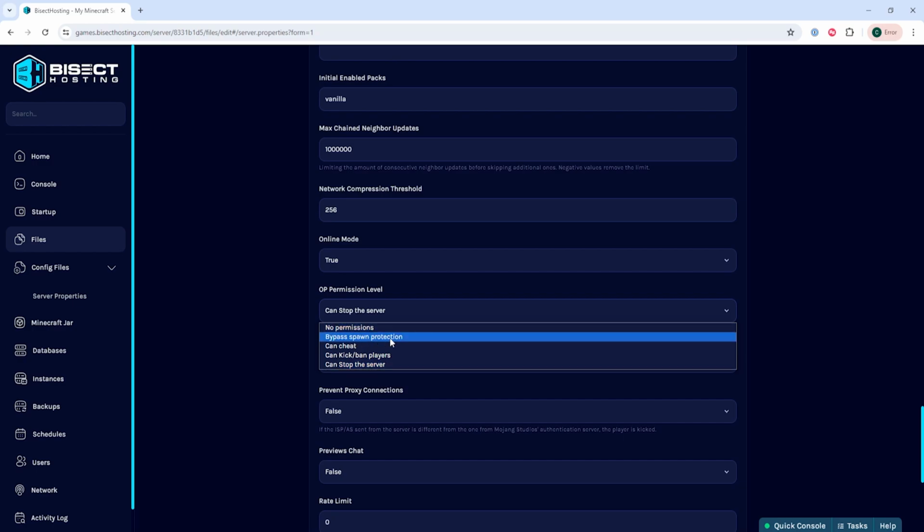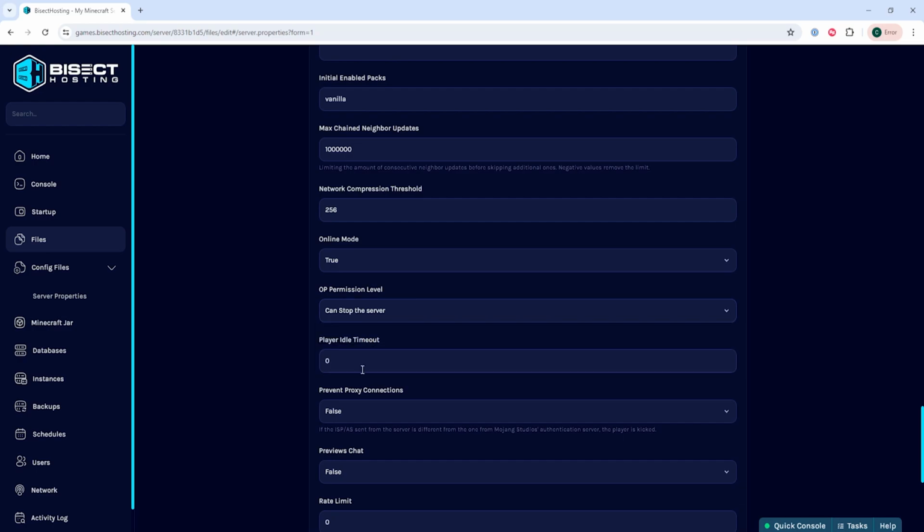There is bypass spawn protection, which allows them to bypass the protection but cannot execute commands. Can cheat, which allows players to run commands like clear, difficulty, effect, game mode, give, and various others. The next option, can kick or ban players, allows them to use the kick or ban commands. And then finally, can stop the server, which allows them to run the slash stop command.